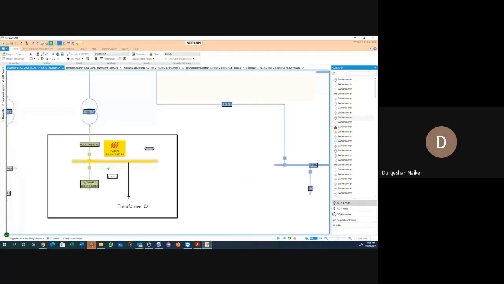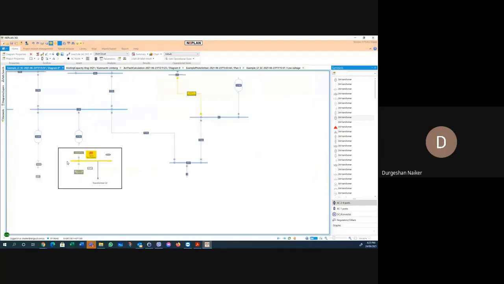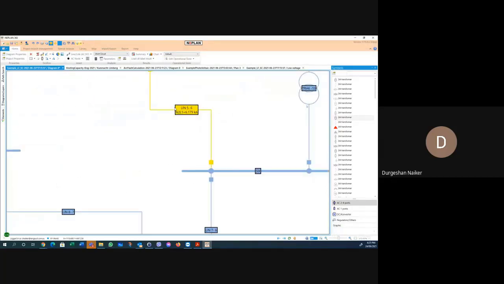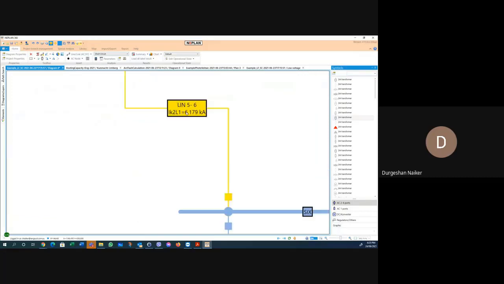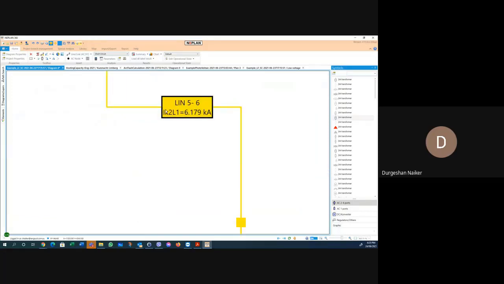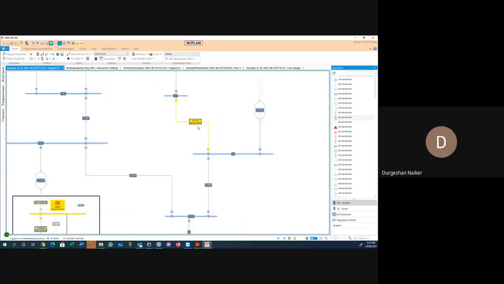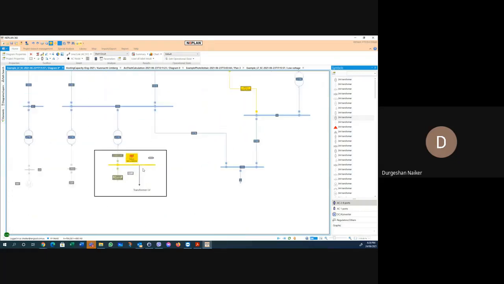Someone wanted to work it out, and they did it. The other one, remember we talked about this line 5-1, at 50% halfway. If there was a fault halfway along the cable, a 6.179 kA fault will be measured if it happened. So let's say someone asks, what is here? I want to do that.